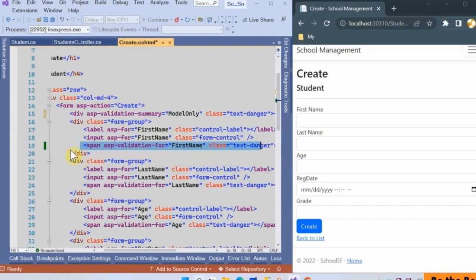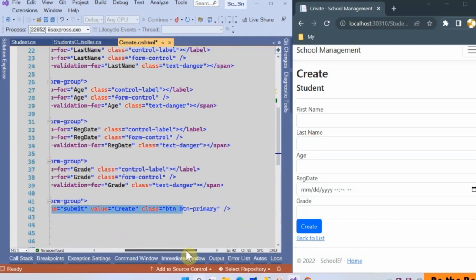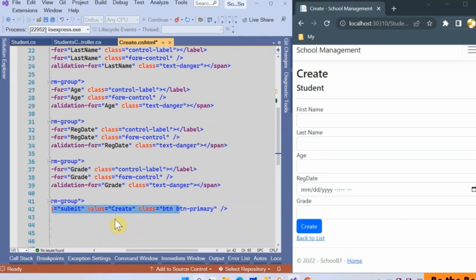And after that, I have the next and similar div over here for the next one. It is the form group up to the end. And finally, I have the form group, and it is the input to submit the data to the controller to save it in the SQL database, and it is the create. If you take a look, the value is create, this one indeed.